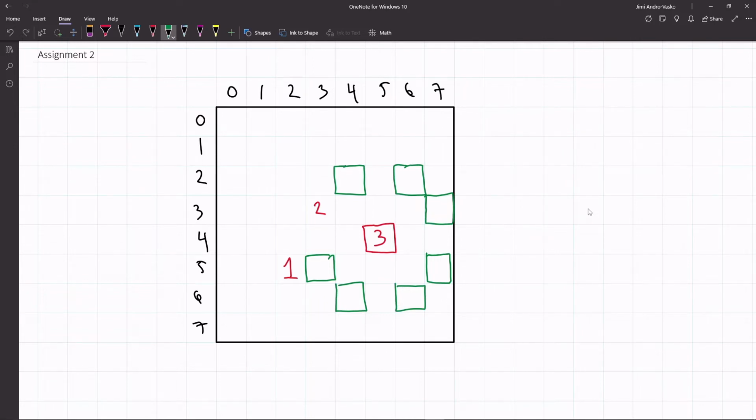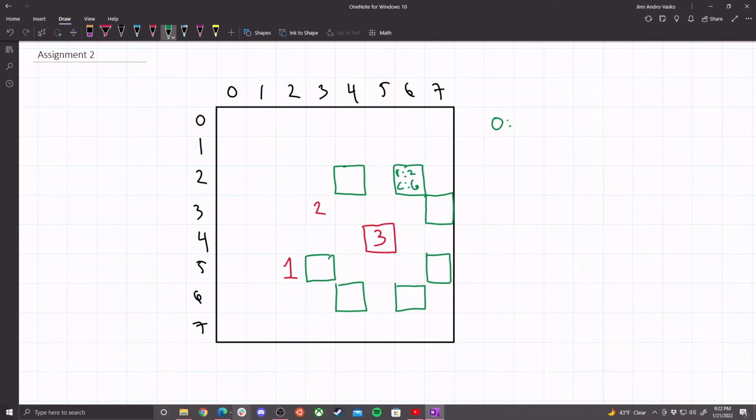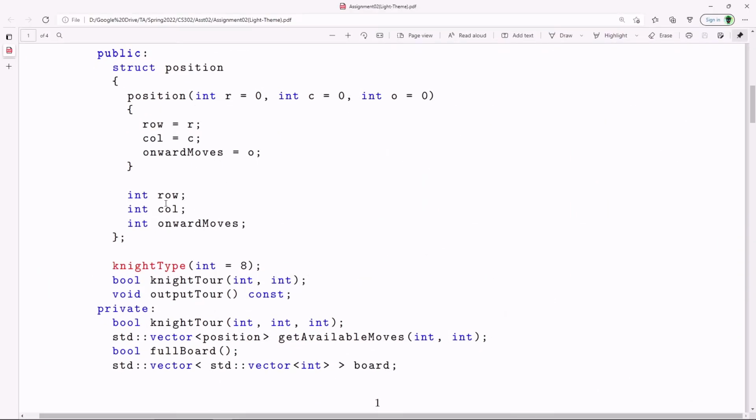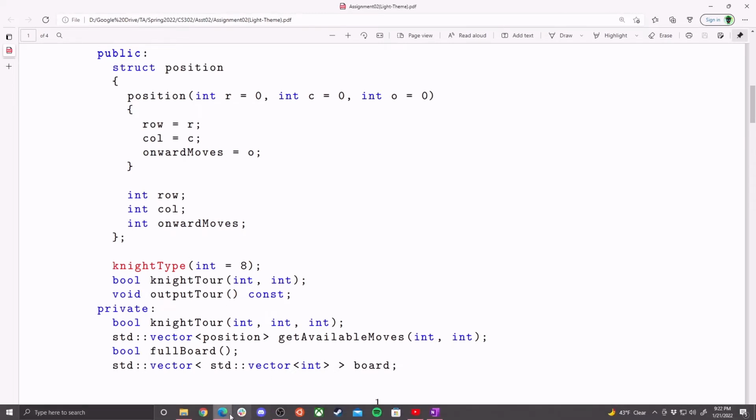Let's just, for right now, go over this object over here. For this one, I guess I'll use green. So here, R would be 2, and C would be 6. And I'm going to just put this over here on the side. O is the onward moves we could make from here. I think these are rows, columns, and onward moves in this struct. Let me just double check that really fast. Yes, it does. These are the 3 members we have, but I'll use R, C, and O just for right now to make things a bit simpler.